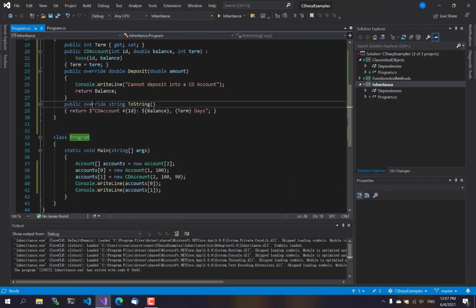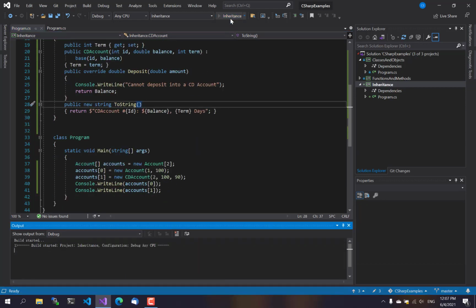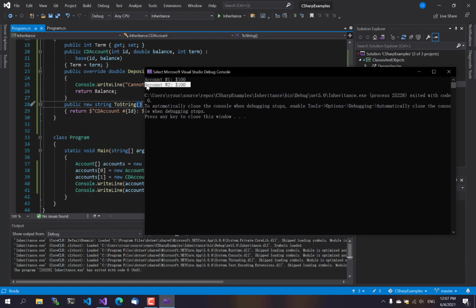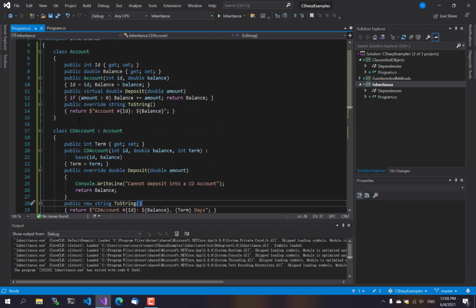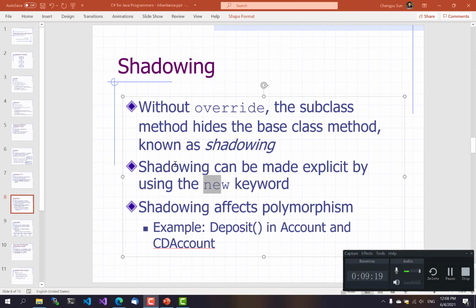So if instead of overriding the toString in CD account, we say new, meaning that it shadows or hides the toString method of the base class, then if we run this code again, we can see that the WriteLine method no longer invokes the toString method in CD account. It will simply treat the second account as a regular account and call the toString method in the regular account. In other words, it's no longer polymorphism as we typically want it.